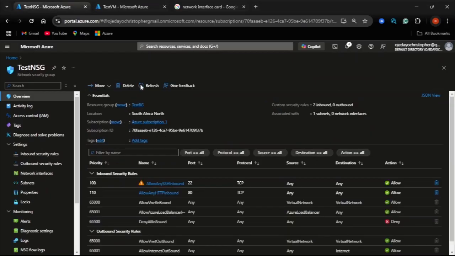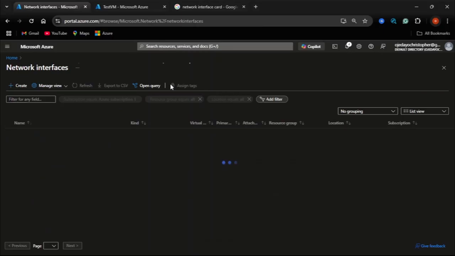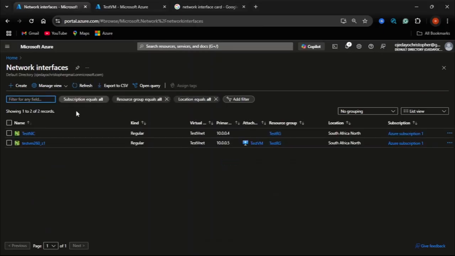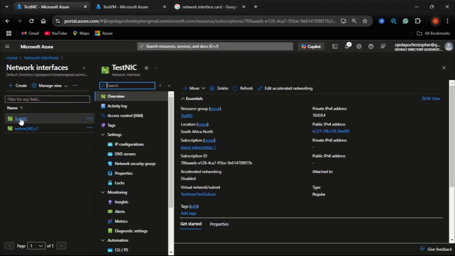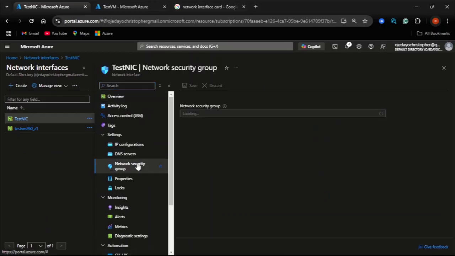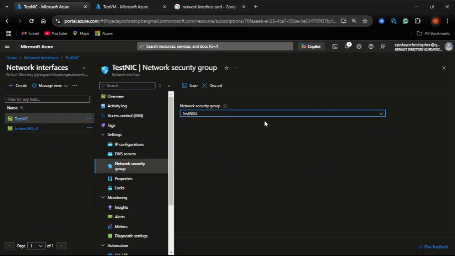Now, let's go to NIC. This is the one created by Azure, the one we don't want, and this is the one we created by ourselves. I just click on the one we created by ourselves, which is test NIC. Then I go to network security group, to make sure that my NIC is communicating with my NSG. Then I click on save. All right, that has been saved.